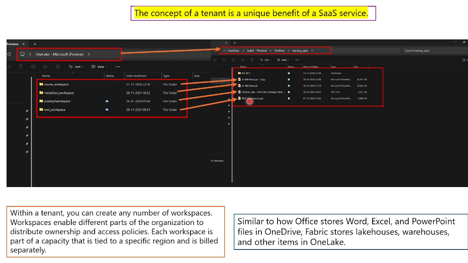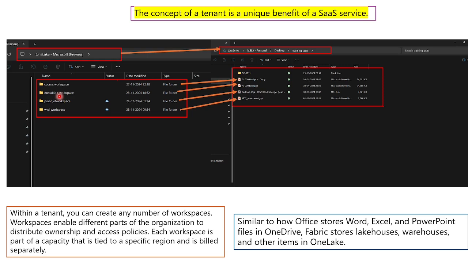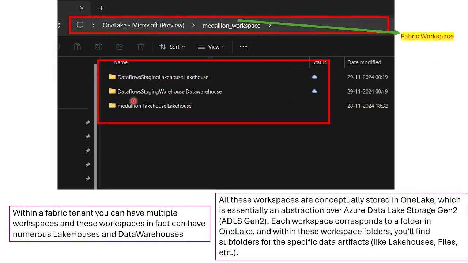So OneLake is nothing but OneDrive for all of your data. That's the beauty about OneLake. And if I were to double click on this Medallion underscore workspace, I deployed some lakehouses and data warehouses inside of that workspace. And if I go inside of that folder, all of my lakehouses and data warehouses are indeed managed as subfolders. So, just a bit of analogy, just to make sure that you guys are convinced that it's a OneDrive for all of your data.